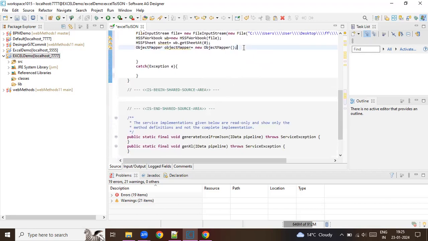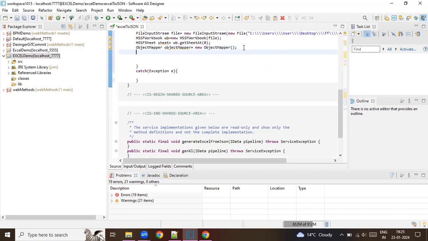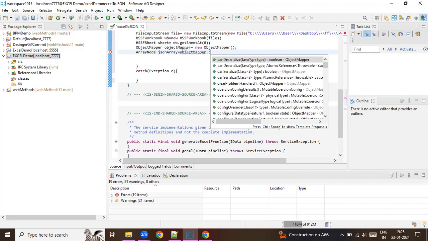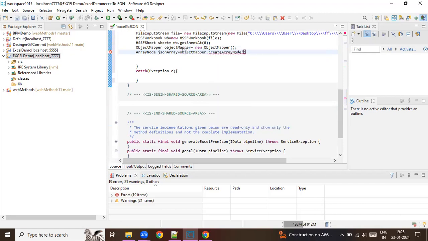Once I got the object mapper, I need an array object to store the JSON strings. So for that, I'll say ArrayNode jsonArray. Then I'll create an empty node for it, which will use the object mapper. And I'll create the array node.